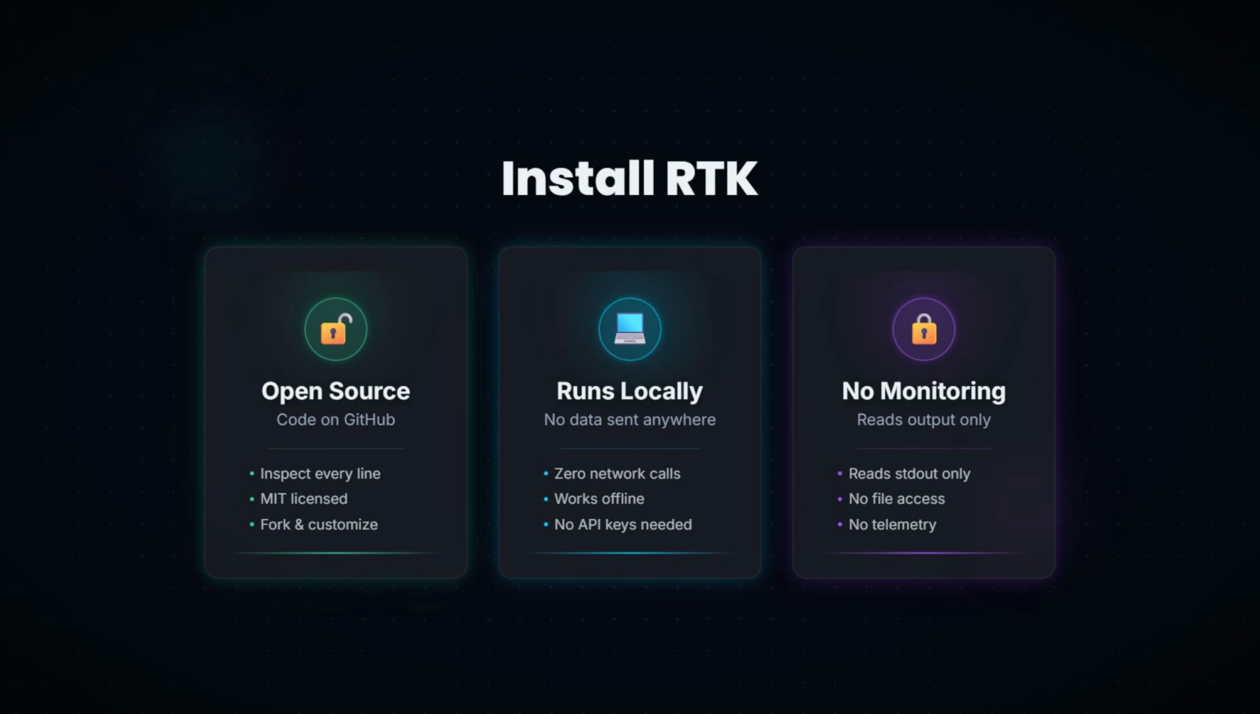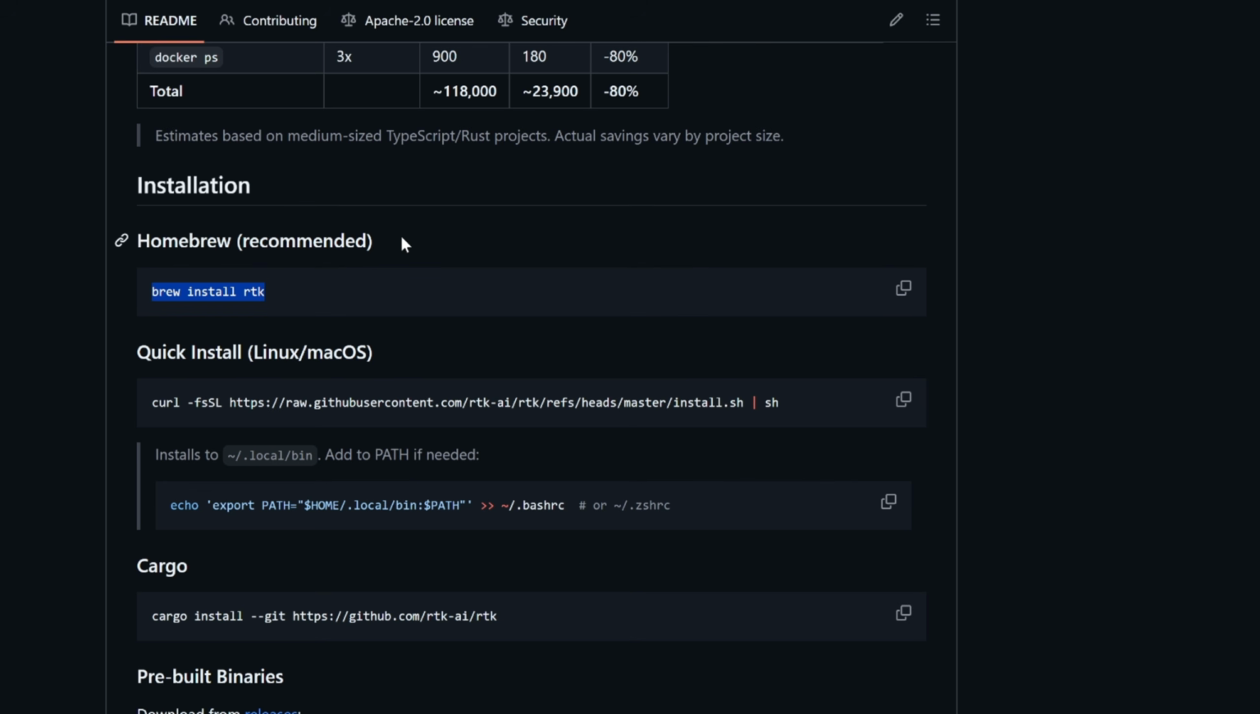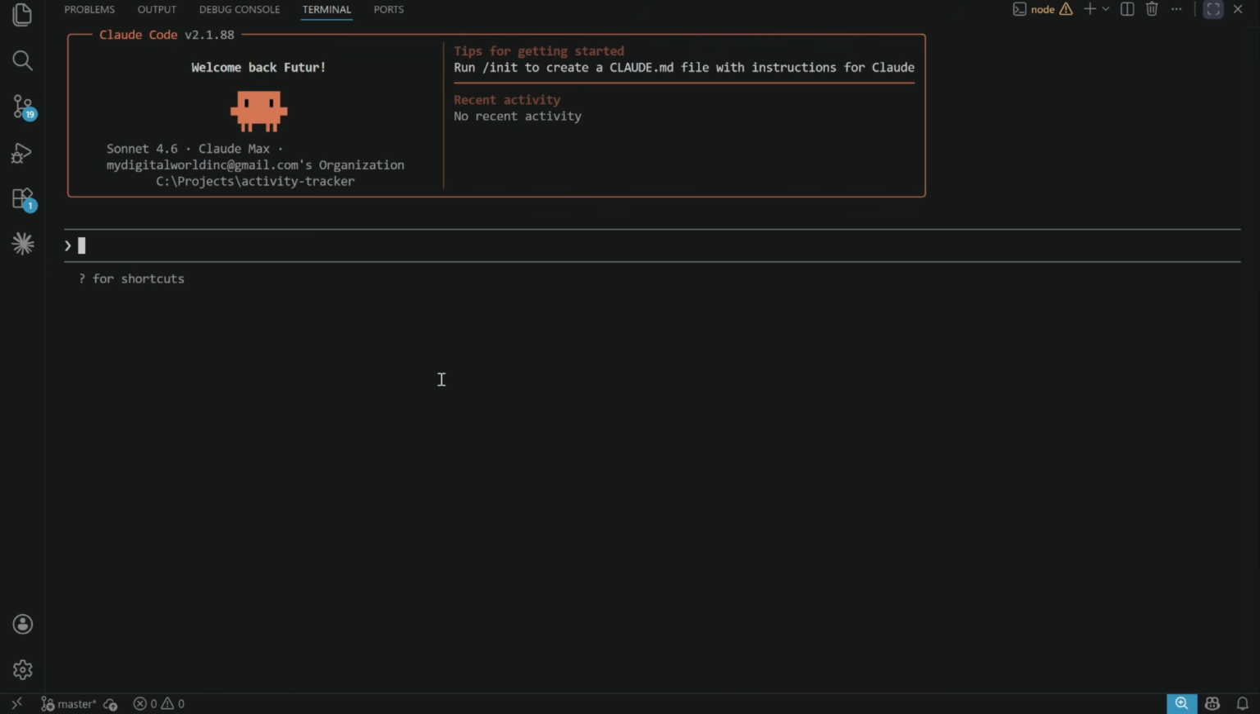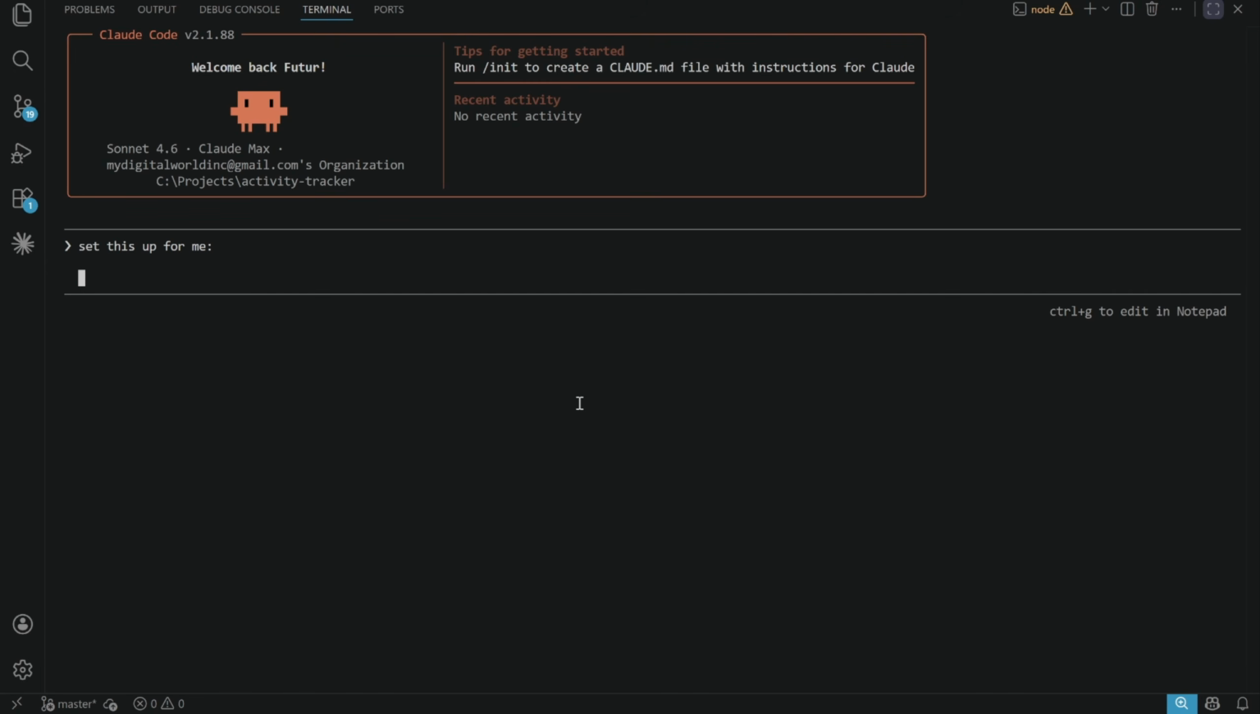Now the installation is really straightforward. You can scroll down to the installation section. You can simply copy these steps to install RTK and cargo. Then go to your Claude terminal and ask it to set it up and paste all of those instructions.